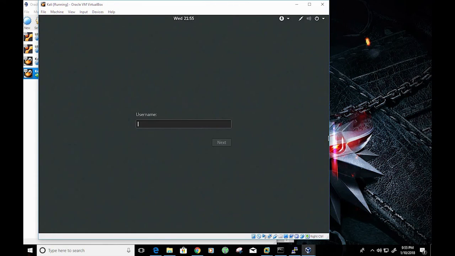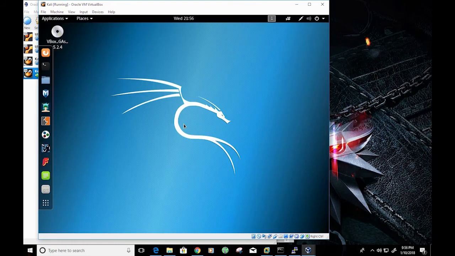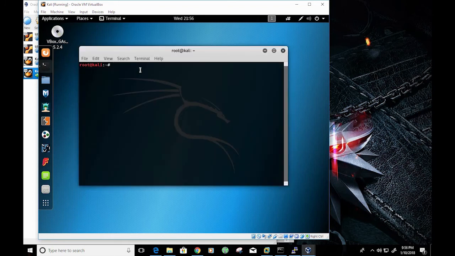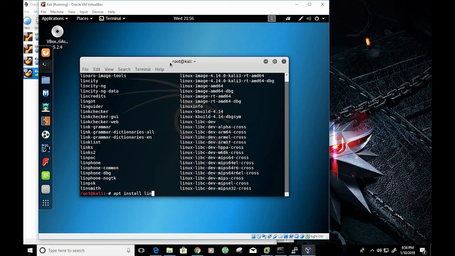Alright, so I'm going to go ahead and log in here using root and my password. Okay, so we're going to go ahead and open up the terminal once again. And now we want to install some Linux headers. So we can do that using the command apt install linux-headers-$(uname -r), and we're going to go ahead and hit enter.